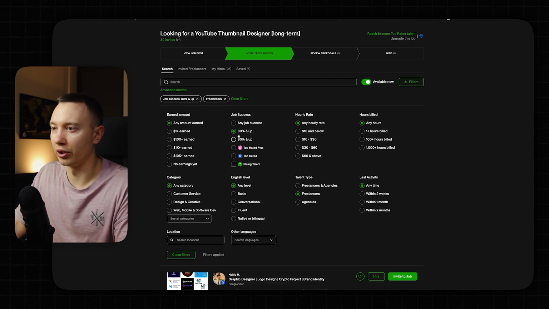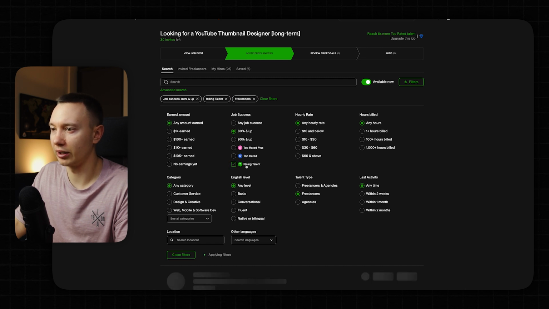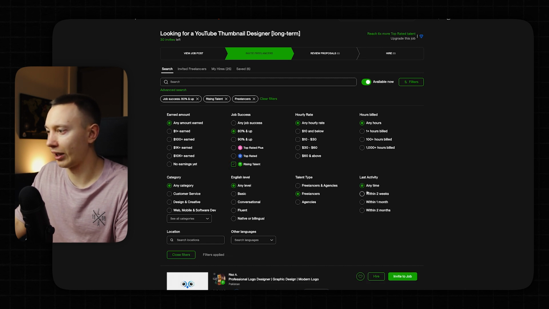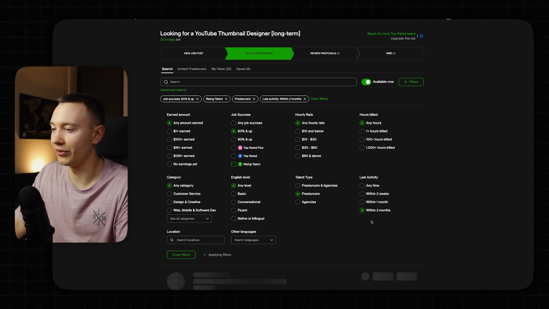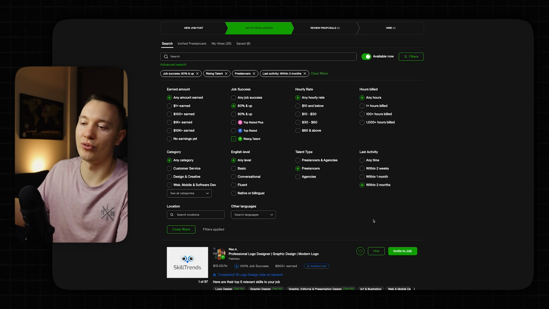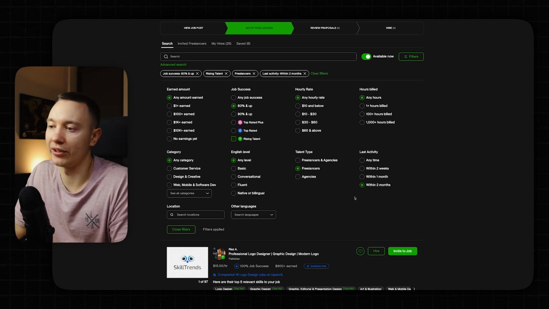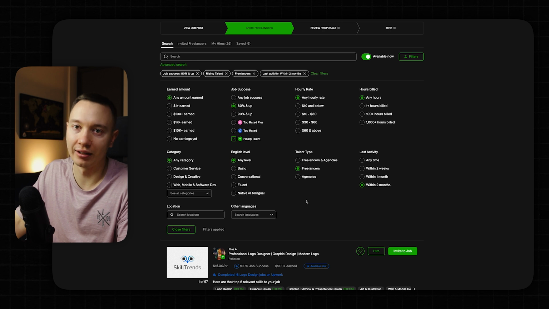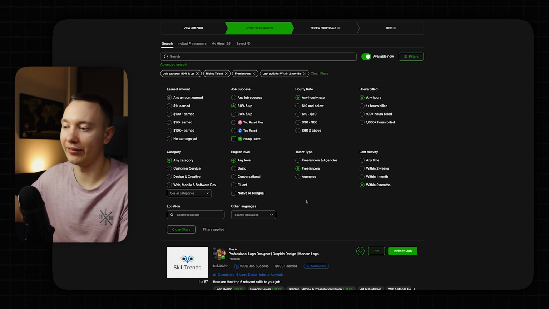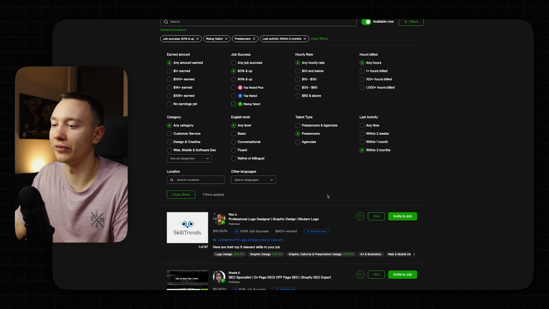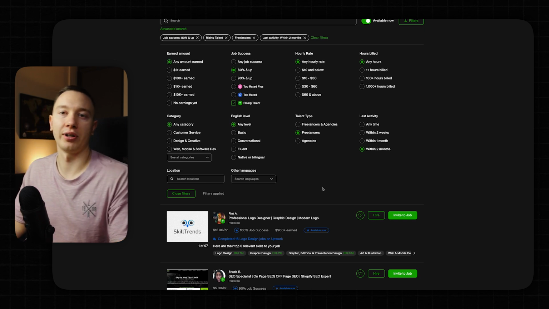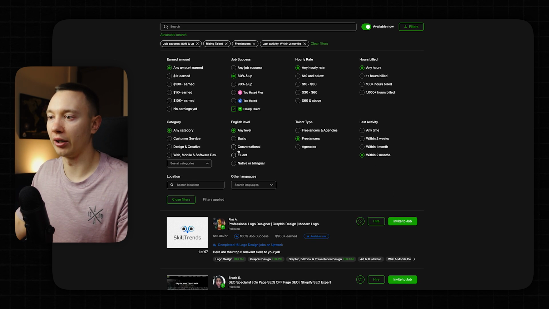Then let's go with 80%. Then I want a rising talent as well. Last activity, this is also within 2 months. If you're not active on the platform, you haven't really done any activity, I'm excluding you, because some profiles are kind of dead, meaning that people have them, but there is no work, no reviews, no earnings or anything like that, so I'm filtering that out.